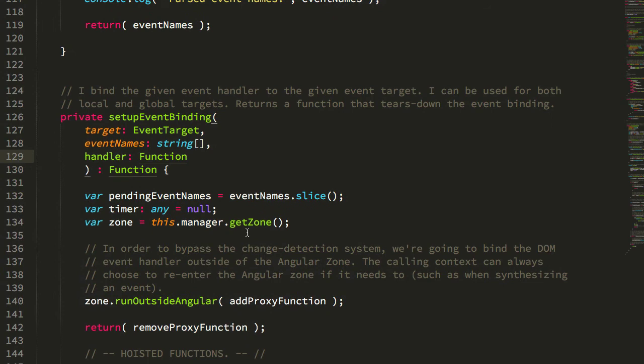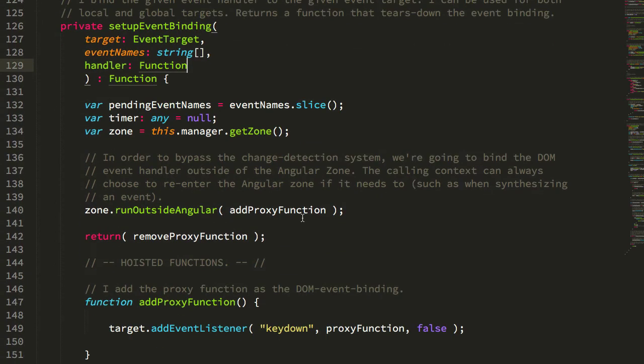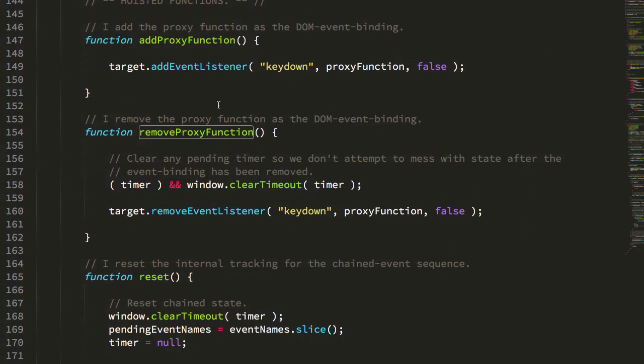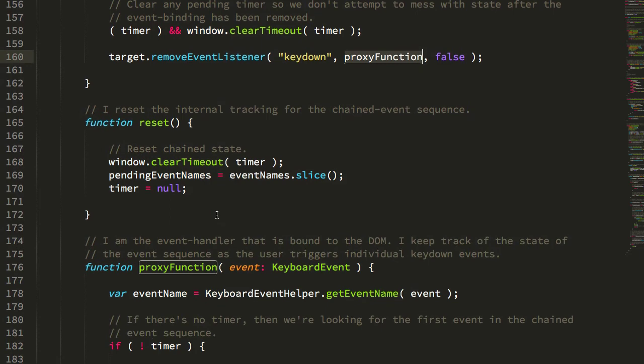All right, now let's take a look at setup event binding. So it's a little bit complicated here. I'm going to go through as quickly as I can. Essentially, the setup event binding follows the pattern of binding a proxy function outside of the Angular zone, then returning a function that will tear down the event bindings so that Angular knows how to remove the event bindings when a calling context is destroyed. Now, in this case, we can't just simply call the event handler because we have to track a series of chained events over time. So this proxy function is going to do that for us.